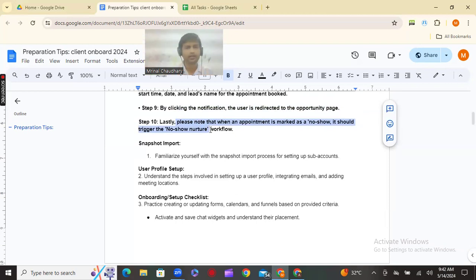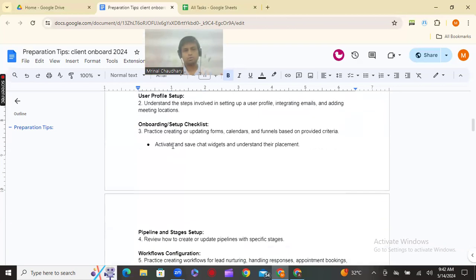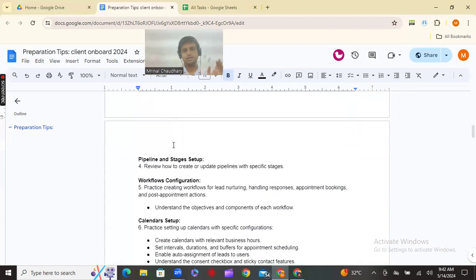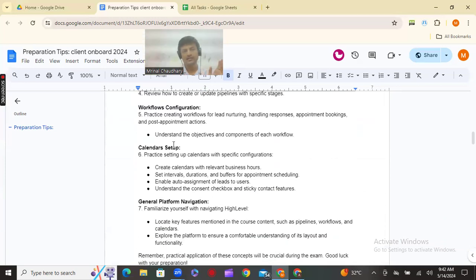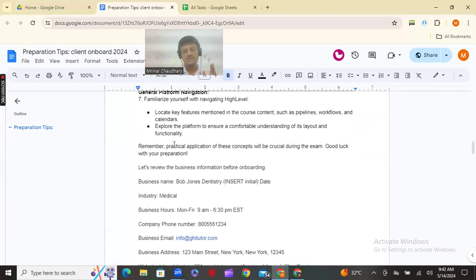If the person has booked the appointment and does not show up during the appointment, then in the no show workflow the person will receive the booking link again, along with a rescheduling link, so the person can reschedule the meeting. You have to familiarize yourself with importing the snapshot. There is onboarding setup, pipeline setup, workflow configuration, calendar setup, and general platform navigation.